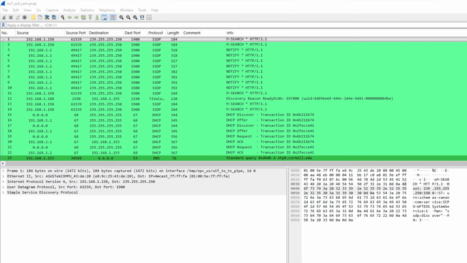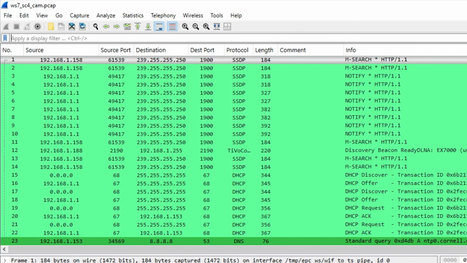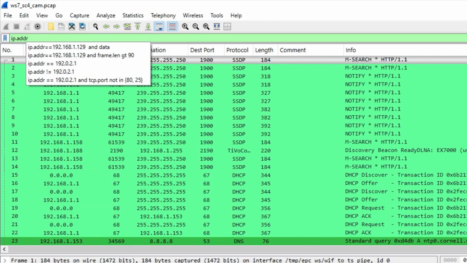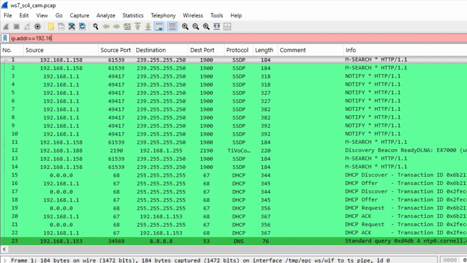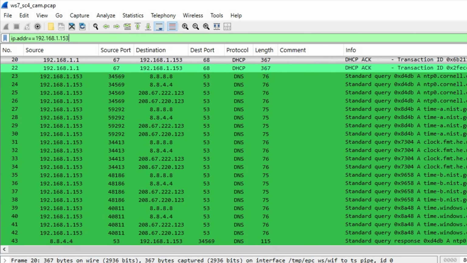So let's open up that packet capture and first filter by the camera. I'll use ip.addr == 192.168.1.153. So 33,000 packets here. That's a lot. Let's try to filter that down some.